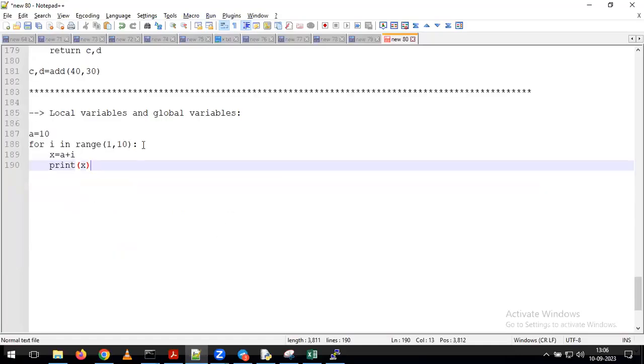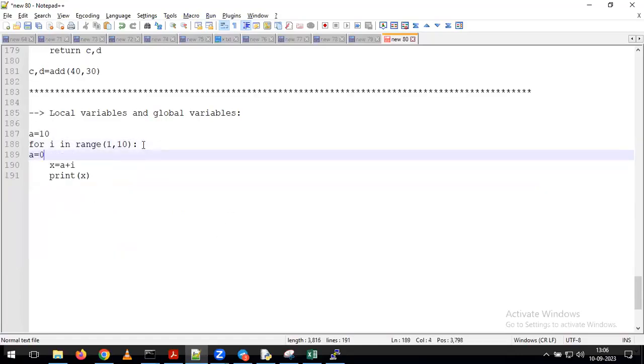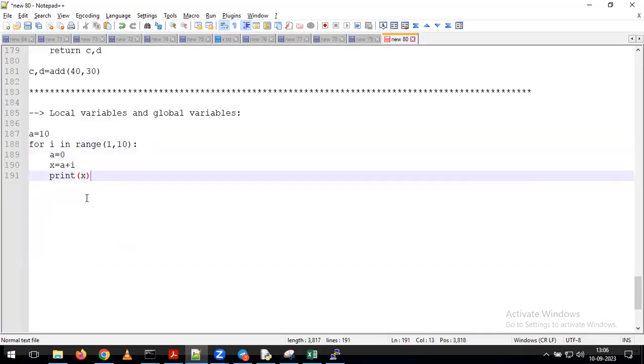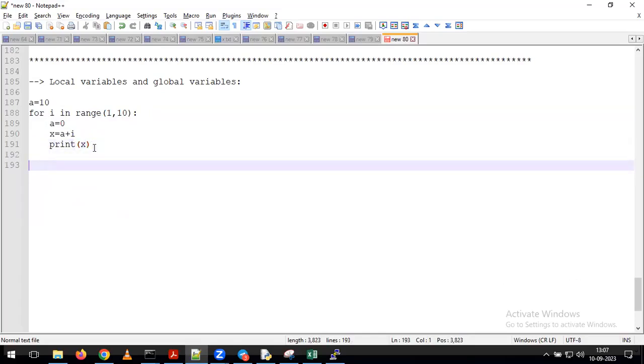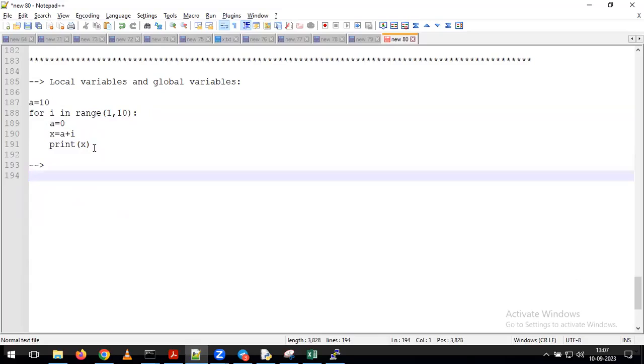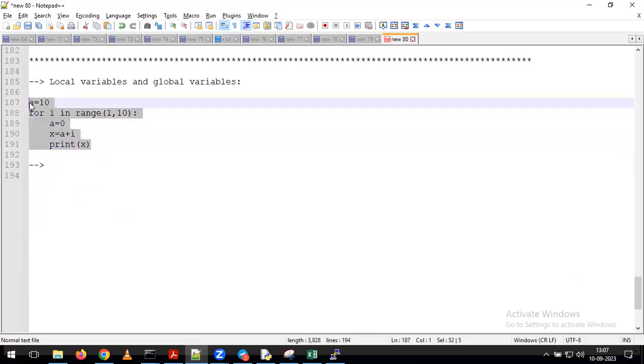I'm going to write a small program like this. I'm giving for i in range of 1, 10. After that, we are giving a equal to 0. Then we are giving x equal to a plus i. Then print of x and a. Now you tell me, if I run the program like this, what is the output? I am going to run all these lines of code from 187 to 191.